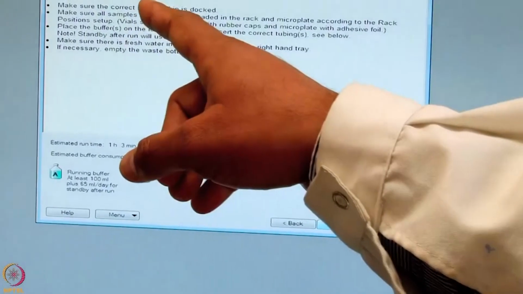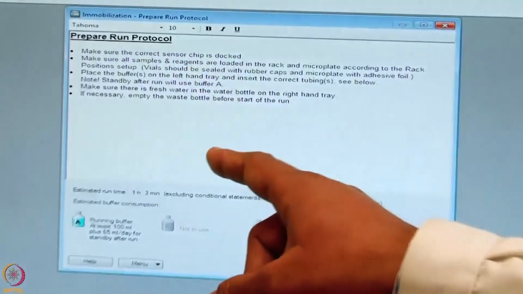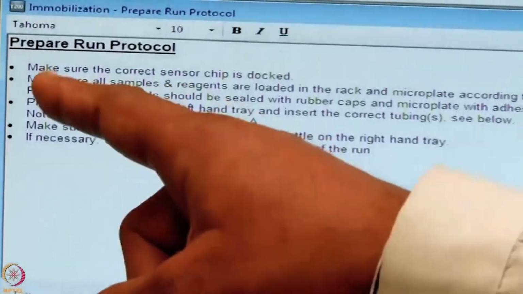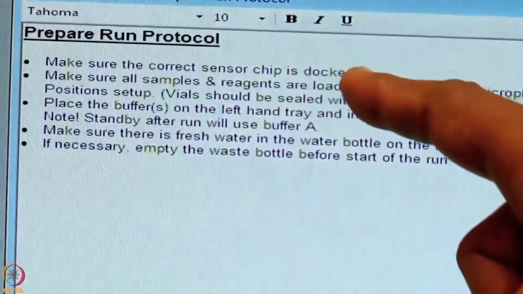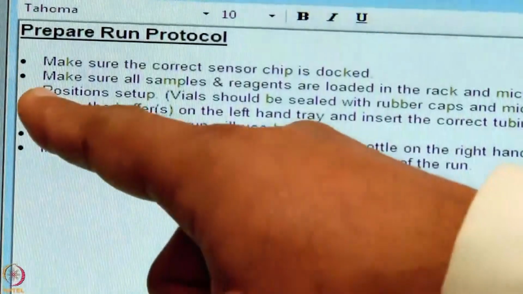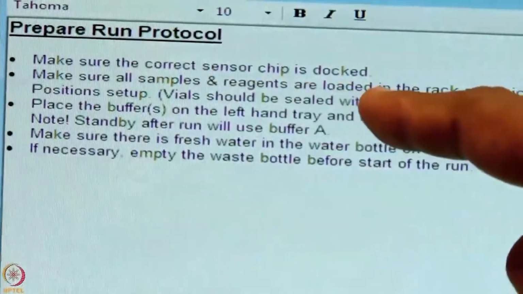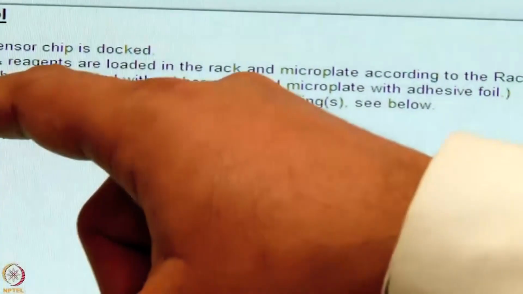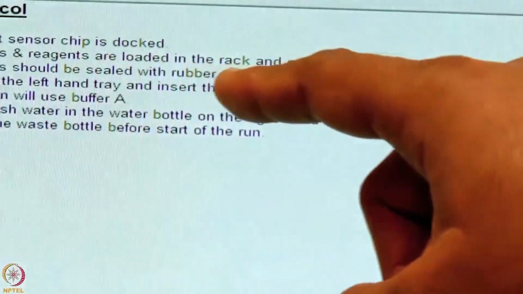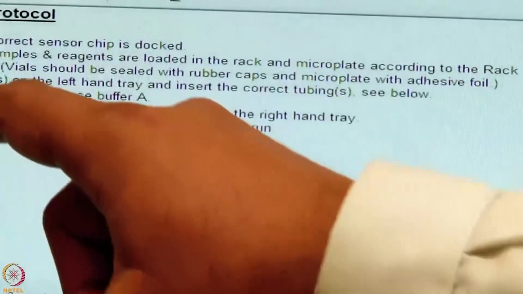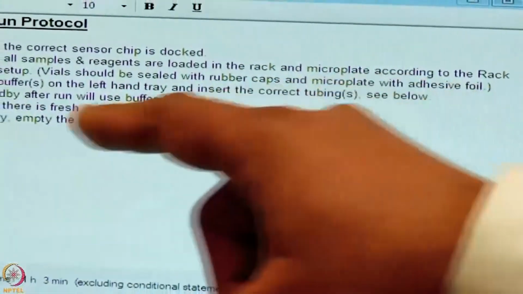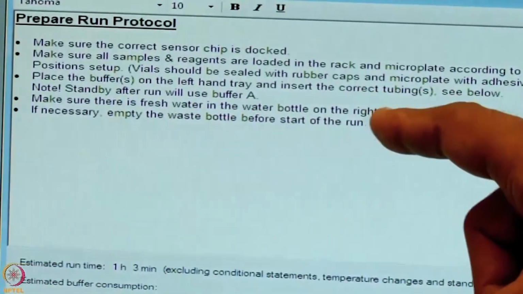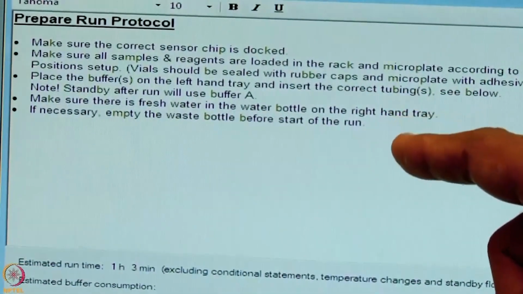So here there are some points we need to take care of before the start of the run. Make sure the correct sensor chip is docked. Make sure all sample reagents are loaded in the rack and microplate according to the rack position setup. Vials should be sealed with caps. Place the buffers, place water, and make sure there is a sufficient amount of water and buffer.